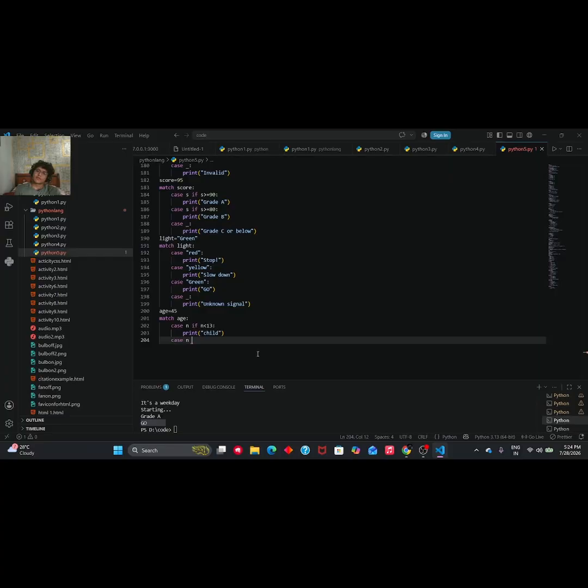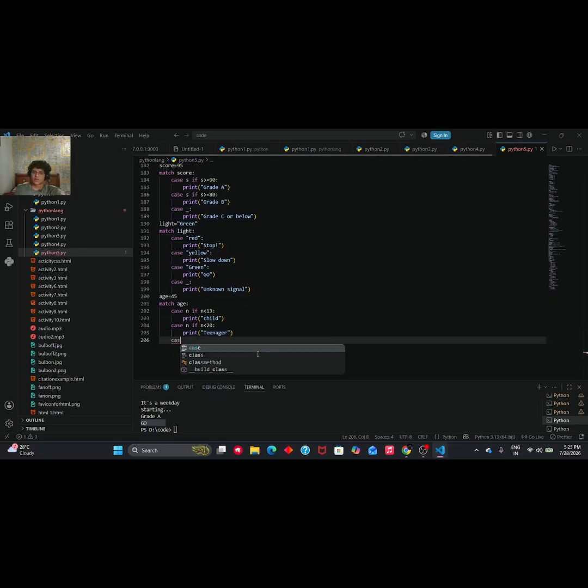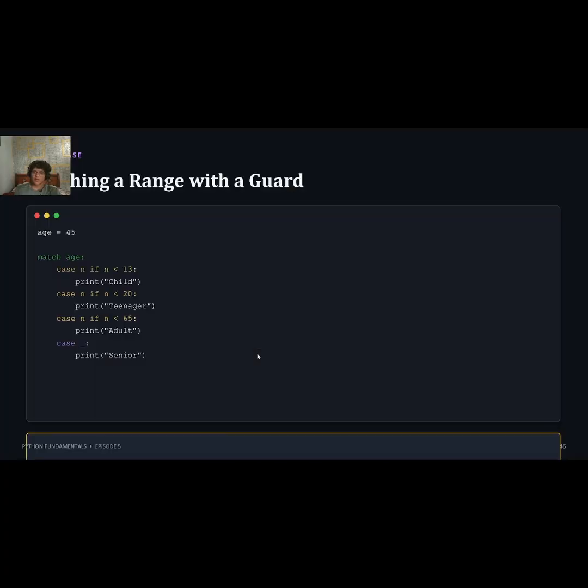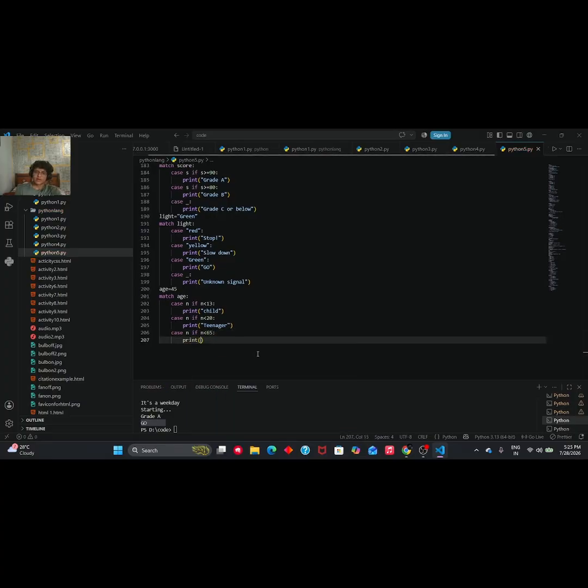Case n if n is greater than 13 and less than 20, print teenager. If n is less than 65, print adult.